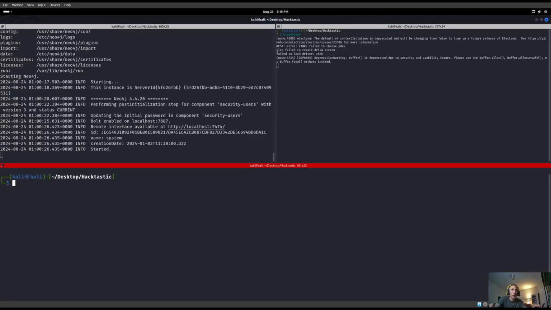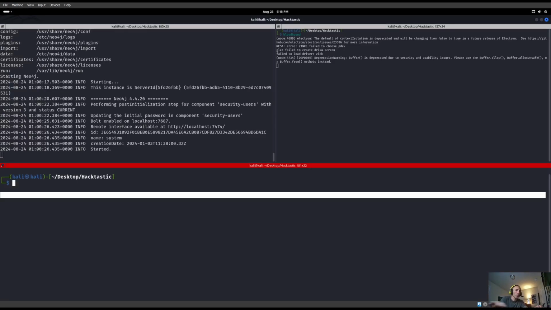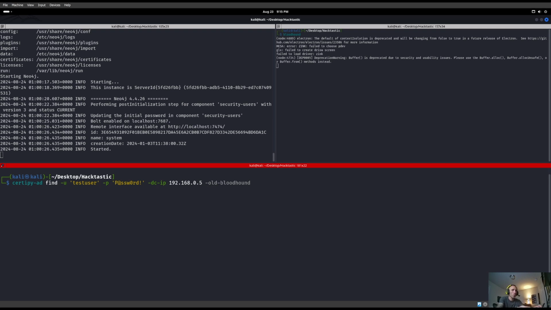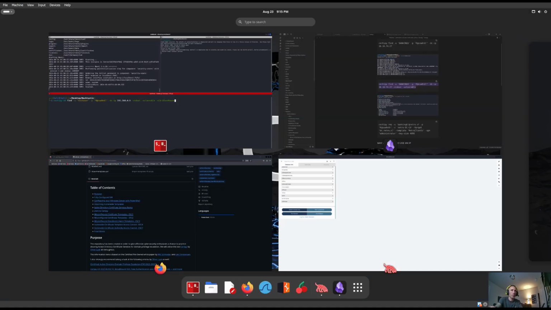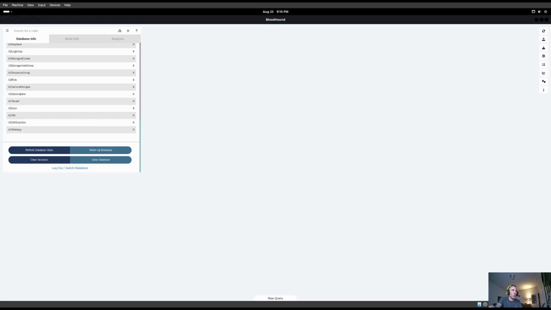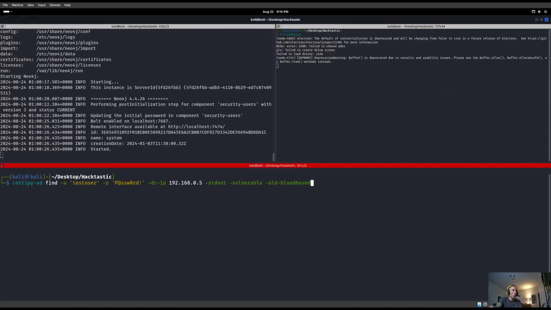As you can see, I already have Bloodhound started up, and we'll go ahead and kick this off. If we type in Certify AD and go to find, there's a couple different ways we can do this. We can do it stdout, attack vulnerable, attack old Bloodhound. Old Bloodhound is if you're using the old version of Bloodhound, not the version that's on the web, that web interface one.